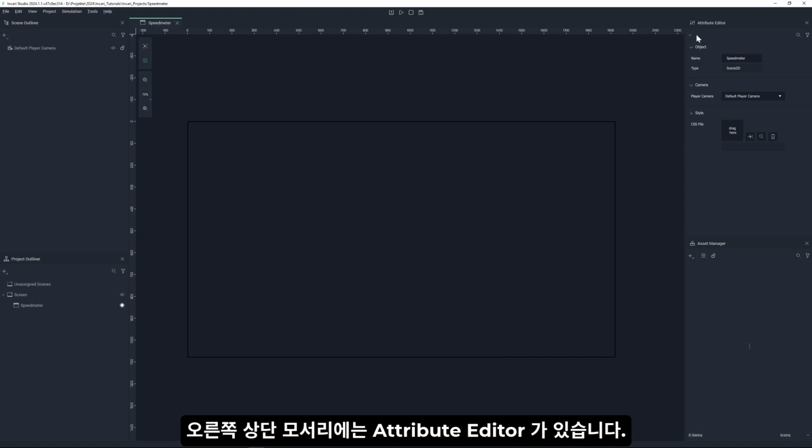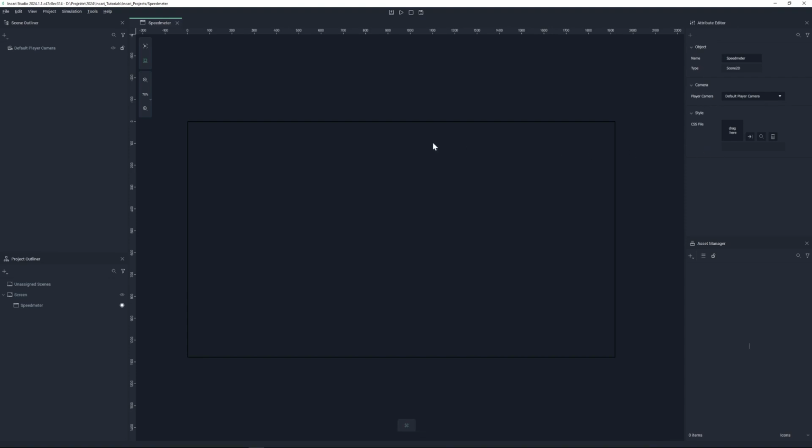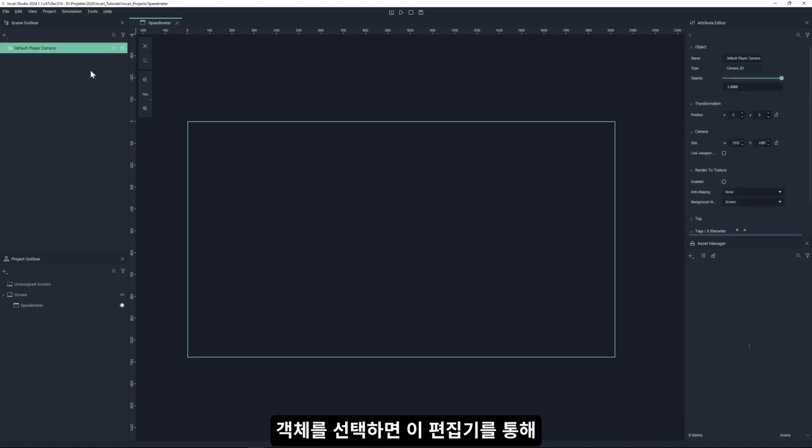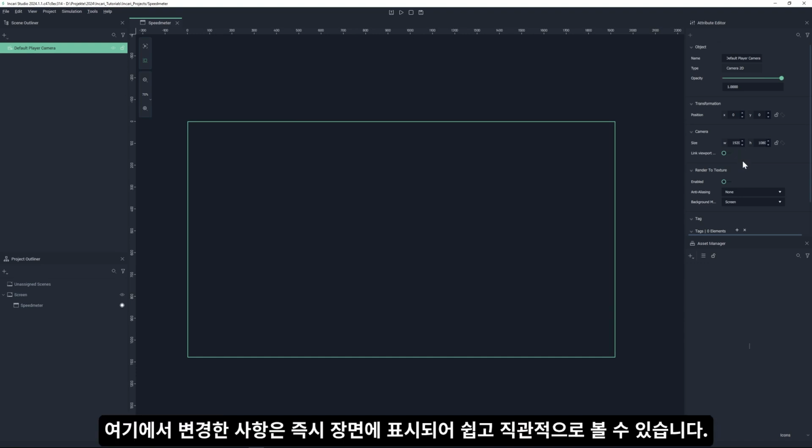In the top right-hand corner, we see the Attribute Editor, a crucial tool for customizing objects in our scene. When we select an object, this editor allows us to adjust properties like position, scale, and rotation. We can also set materials and other specific attributes, depending on the selected object type, to tailor the object's appearance and functionality to our needs. Any changes we make here are immediately visible in the scene, making the editing process easy and intuitive.